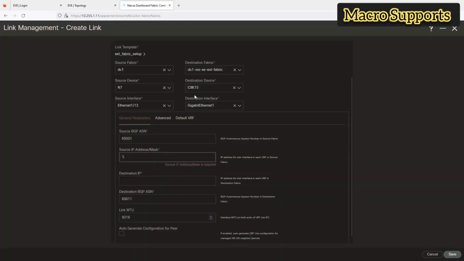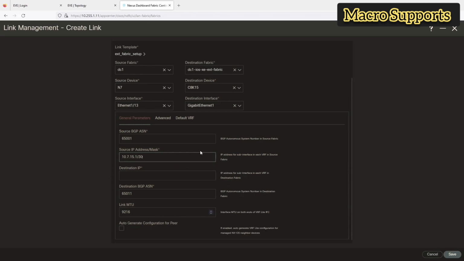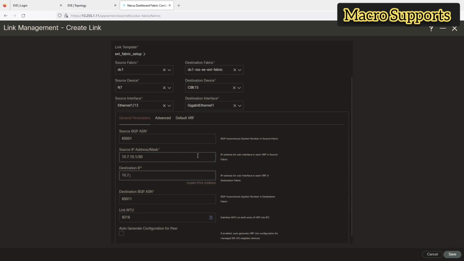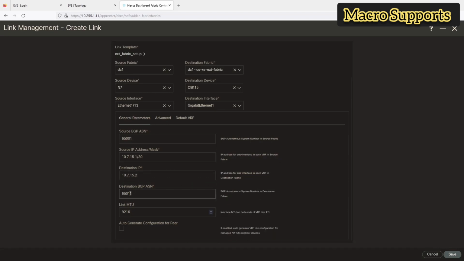So it'll be 10.7.15.1/30. And the destination IP will be 10.7.15.2. The remote AS is 65011. Link MTU 9216. So it's already figured all that out.